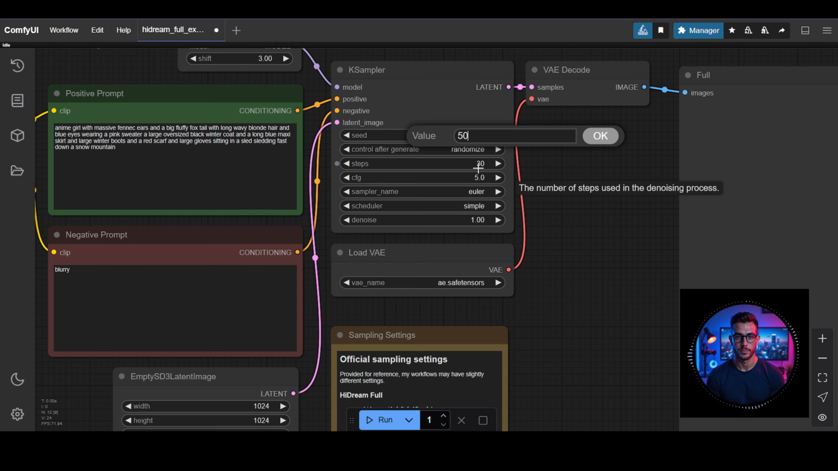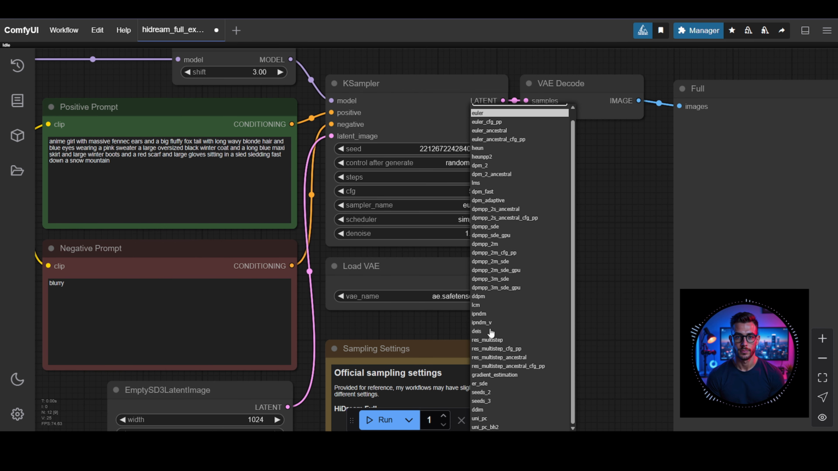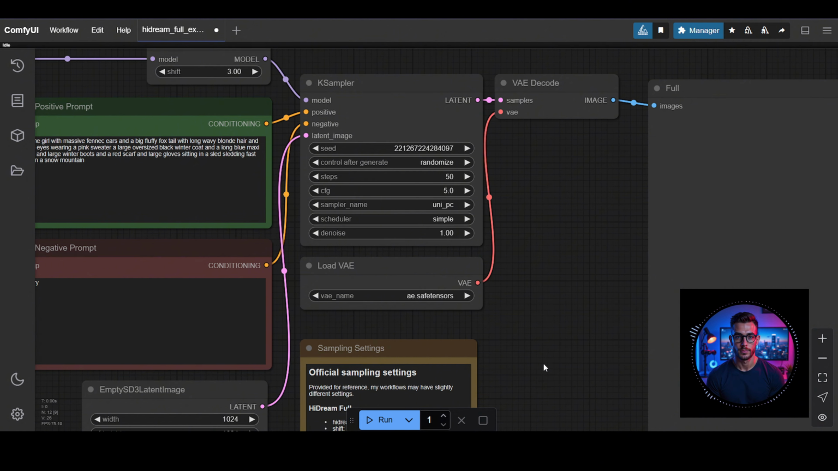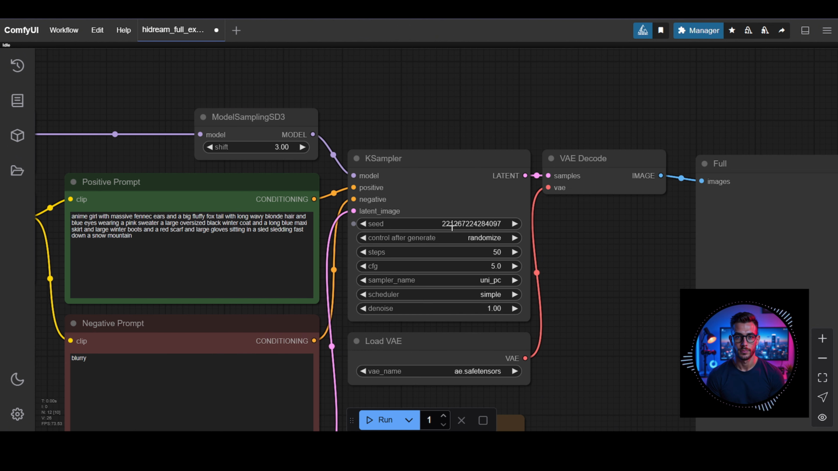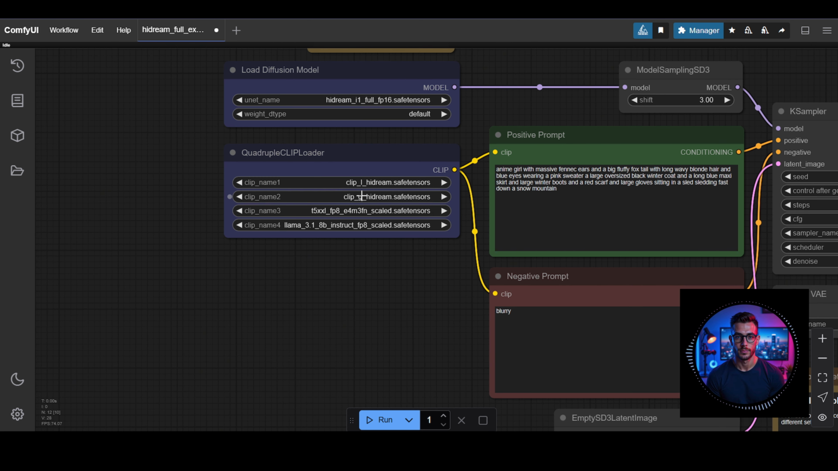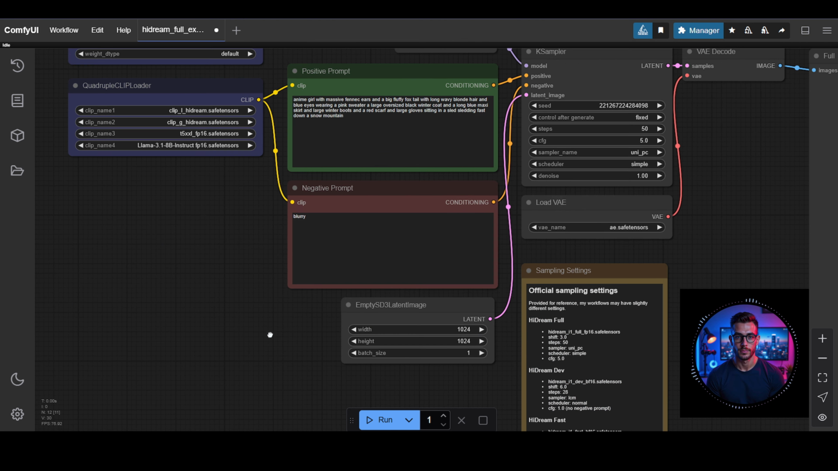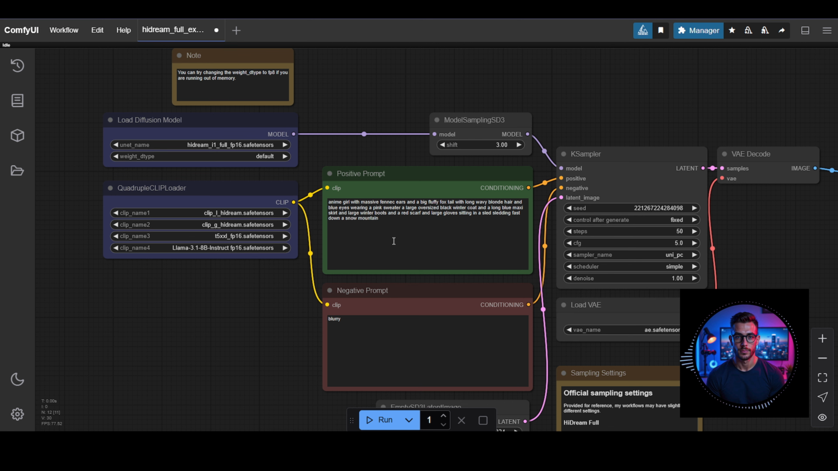Now I'll adjust the settings according to the recommended values. First, I'll change the steps to 50, then change the sampler to UniPC and fix the seed so that our tests are more stable. I'll set the models in the nodes correctly. First, we'll be testing the full model. I'll keep the resolution at 1024 by 1024. Add our first prompt and click Run.